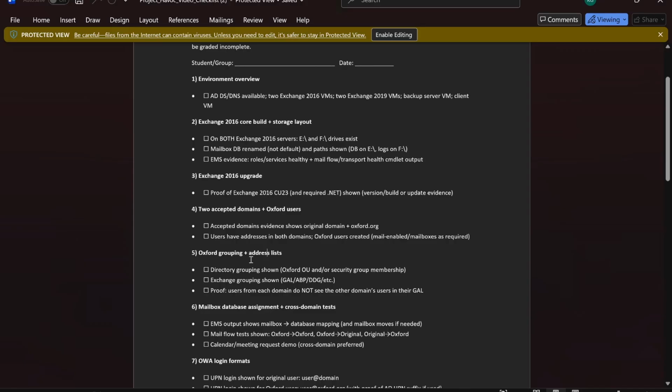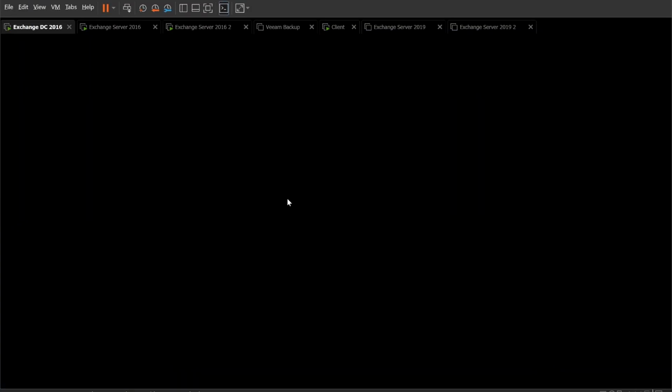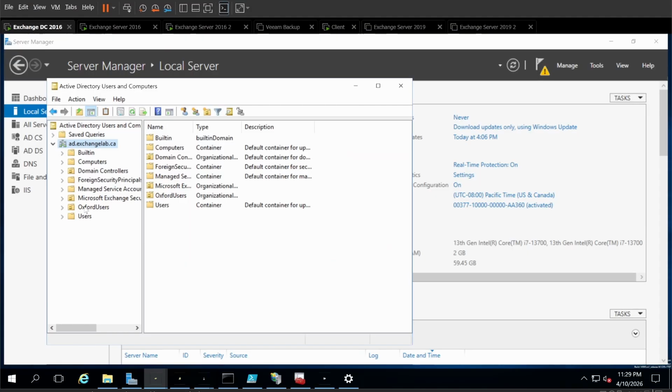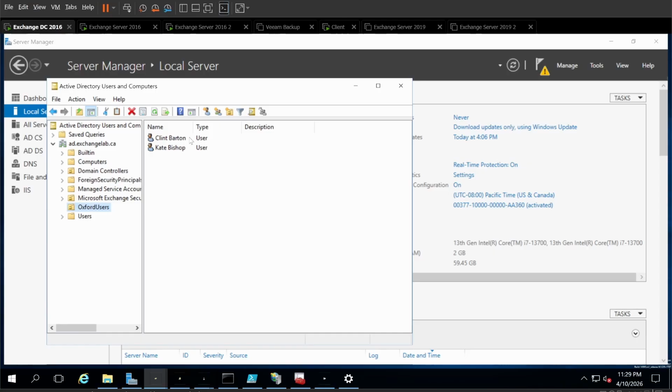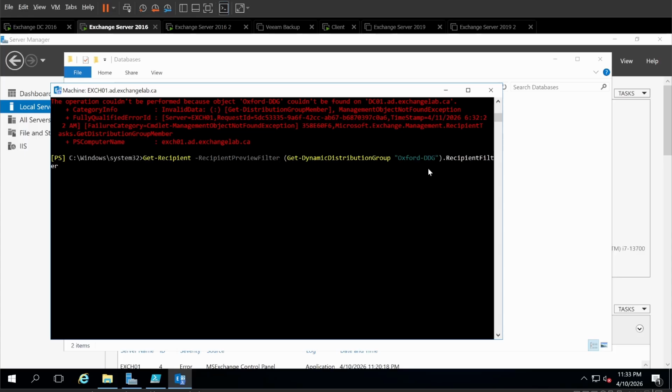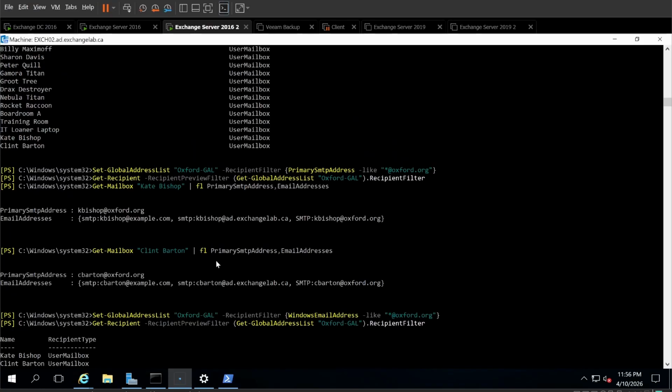Next on the list here is the Oxford grouping. I'm going to show the grouping in Active Directory Users and Computers. Here we have Oxford users, which has the 2 people within the Oxford group. Okay, here is my dynamic distribution group, the Oxford dynamic distribution group. And here's to show who's in it. Again, Kate and Clint are in the Oxford group and the distribution group. I did this really quickly.